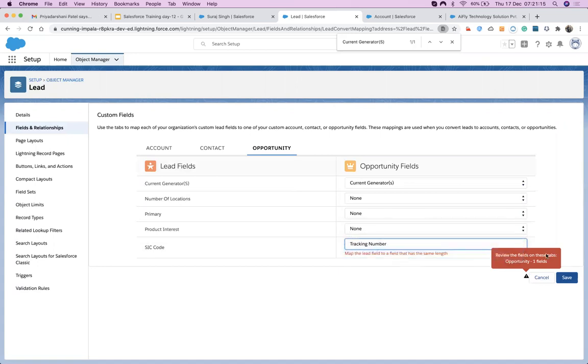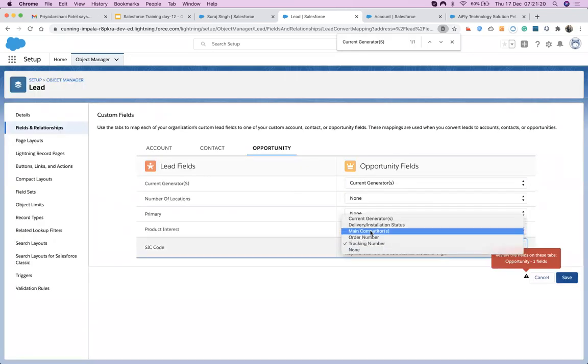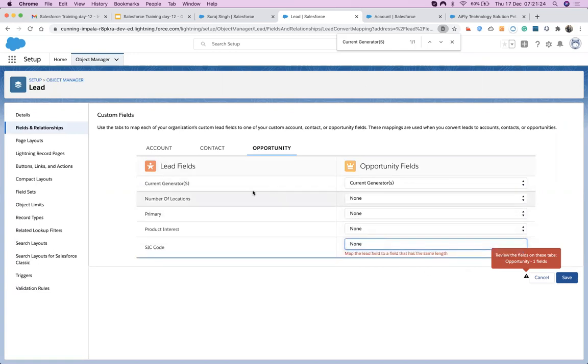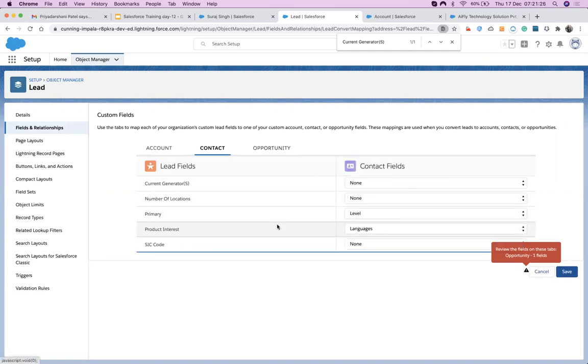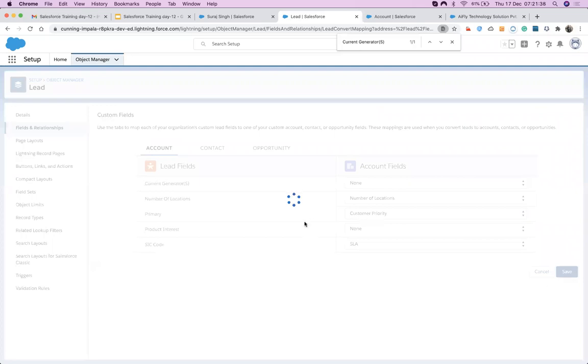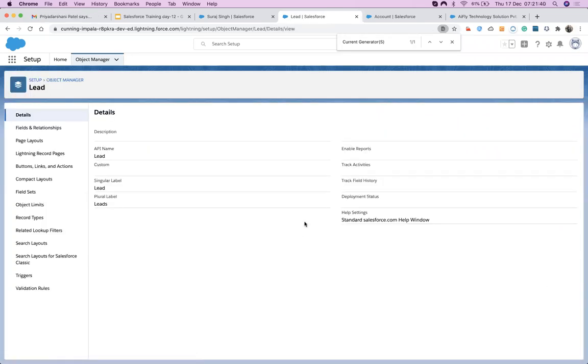Let's map with the tracking number. No, let's make it only... I just map the current generator to current generators. I will map primary to level and product interest to languages, and then we have this primary SLA to map with this one. And when I hit save, the mapping gets saved for this organization.